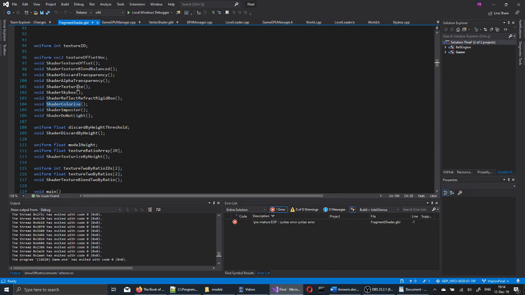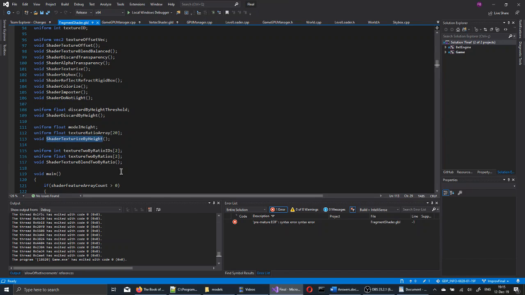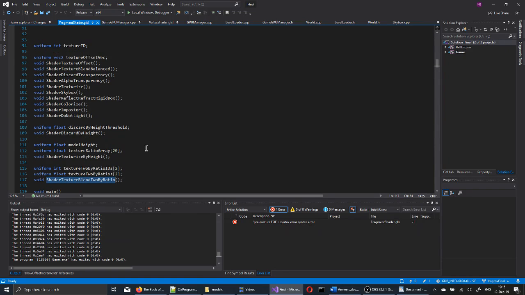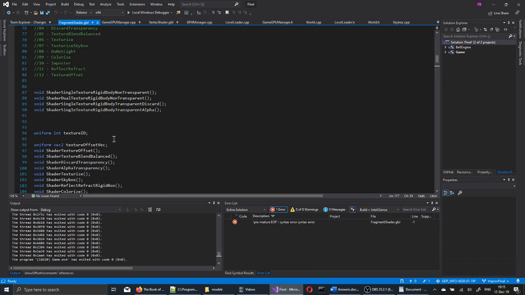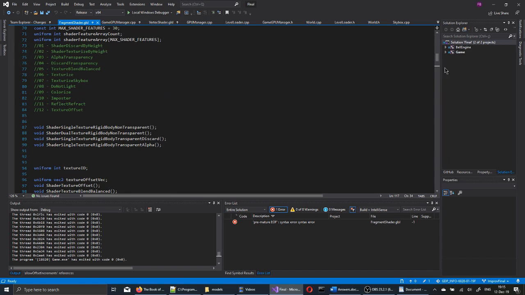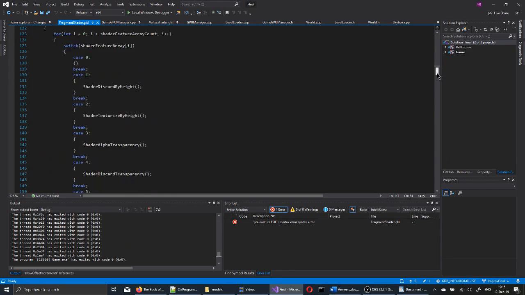There's texturize, which just applies a texture to the model. There's the familiar do not light shader. That was one of the first shaders that we came in contact with, where Michael was explaining to us how to better debug our code by using the shader. So we have the texturize by height here, the blend. There's a bunch of methods, functions in the shader code that get called here.